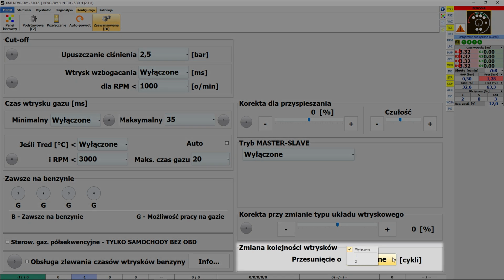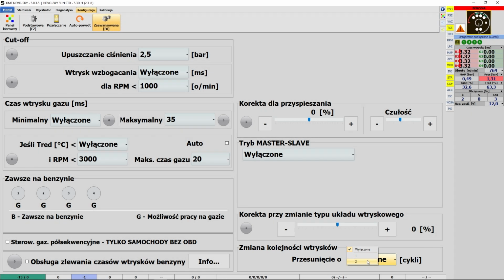Change injection order. Shift by cycles, indirect injection only. Gas injection time and trigger is calculated based on the gasoline injection from the cylinder, where the ignition timing is advanced by a chosen number of cycles. Using this option helps in some cars that experience stuttering or jerking while accelerating. Please remember that certain engines implement individual adjustments for each cylinder, and in their case, using this function may cause improper operation or OBD errors.